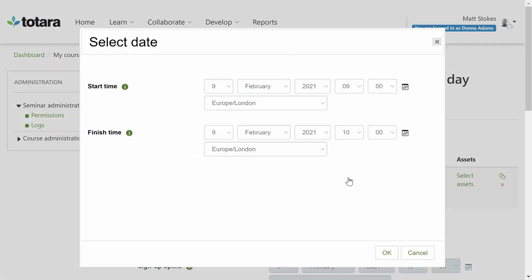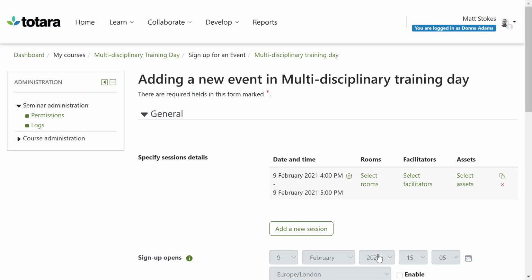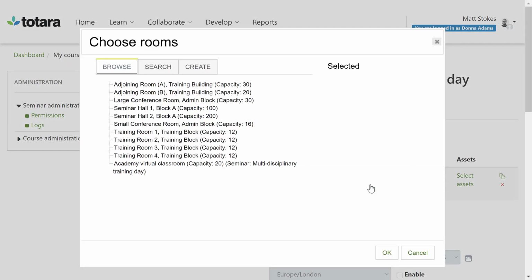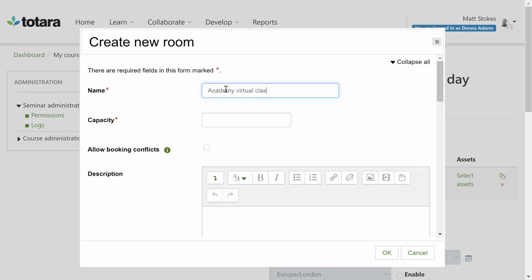The event is set up like any other seminar. I'll start by setting the date and time. Virtual classrooms are added to the room for the event. You'll need to create an ad hoc room by going to the Create tab and entering a name and capacity for the room.